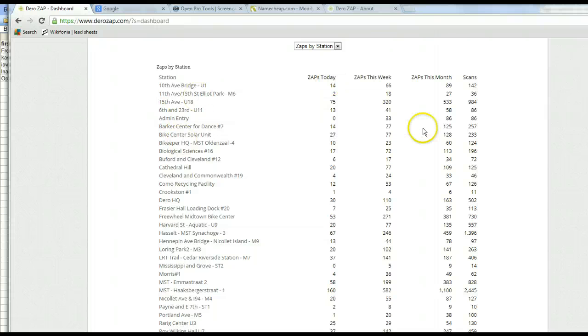Now your report will not look this big probably because you don't have that many stations. So each one of these are stations, and we'll look at 0. So here's a 0 here, and that's admin entry, which means that is giving manual zaps. So that is 0. That's good. You don't want it to be people giving a lot of manual zaps. Let's look for other ones. Look for here, Mississippi and Grove Street is 0. So that one would be a red flag.